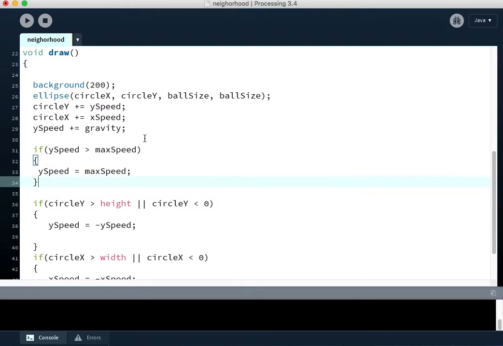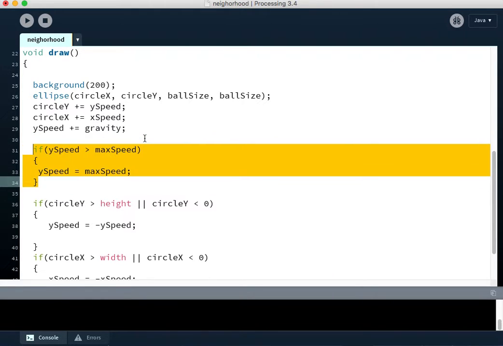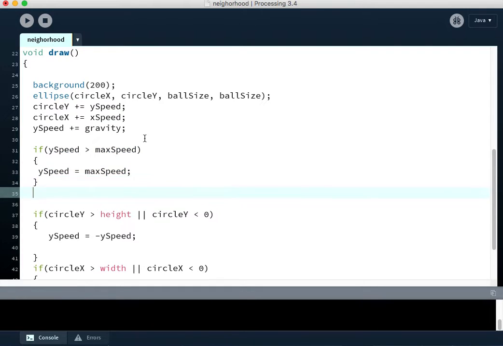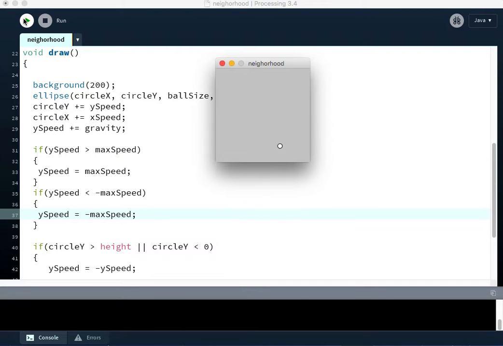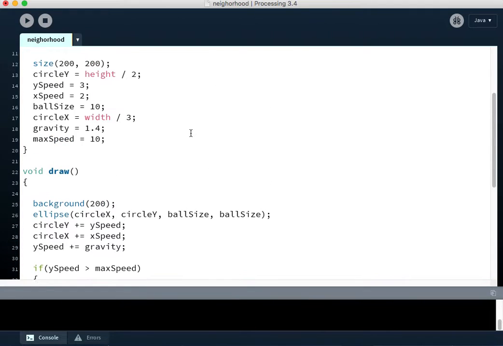And then we actually have to do this in reverse too, to handle the case where it's going too fast up. If the y speed is less than negative max speed, we want the y speed to equal negative max speed. I think this will have solved the problem of the ball bouncing too high. Okay, but 10 is too little. If you want, you can change it to like 30 if you want it to bounce higher, so it can go faster and bigger.